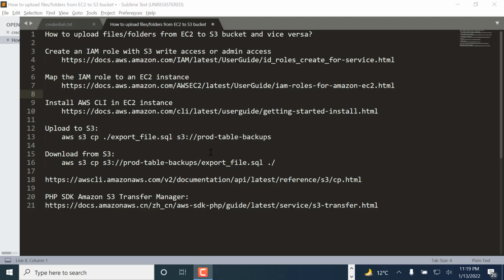and those steps consist of creating an IAM role with S3 write permission or admin access, then mapping that IAM role to the EC2 instance so that it can perform the copy or uploading operation to S3. Then you will need the AWS CLI, where you will execute these commands. And finally, you will be able to upload files or folders to S3 or download them from S3 to EC2.